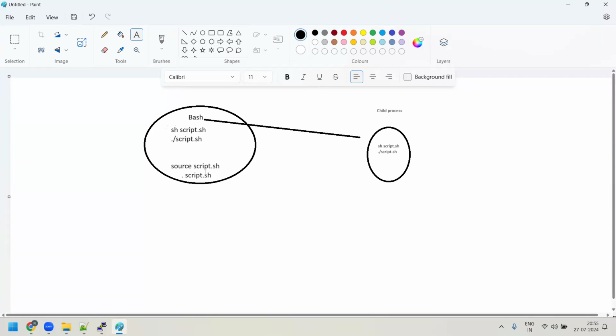Right? But in the real-time scenario, when we are executing any script, we don't use source or dot much. Why? Because when we are running it with source or dot, suppose in your shell script you are using an exit command. When you use the exit command somewhere in some condition, that exit will make your shell itself get killed and come out. You got it?